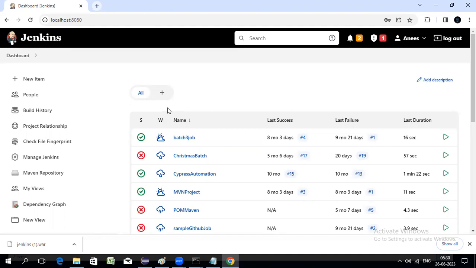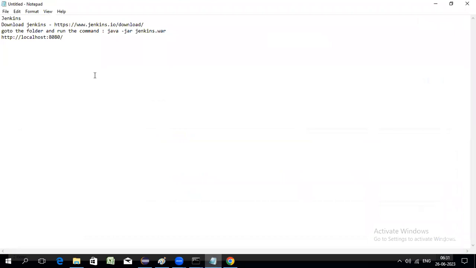Now what we have to do? You all know that we are using a Maven project. For that, we have to install some Maven plugins. You all know what a plugin is? Plugins are nothing but add-ons, which are additional features to Jenkins, like an extension for Chrome. In the same way, we are going to install some add-ons for Jenkins. We are going to install the Maven plugins.